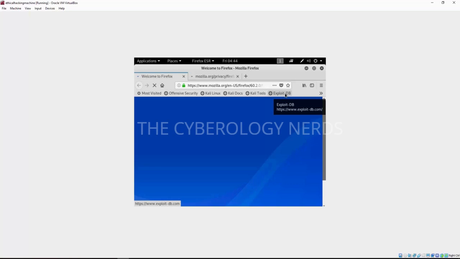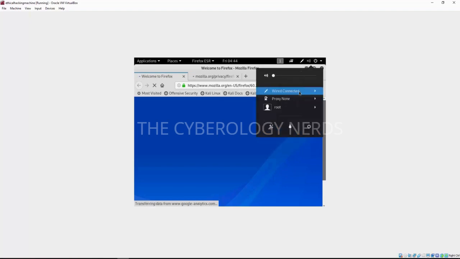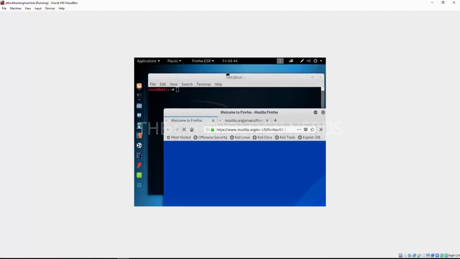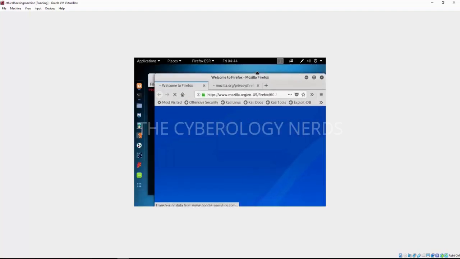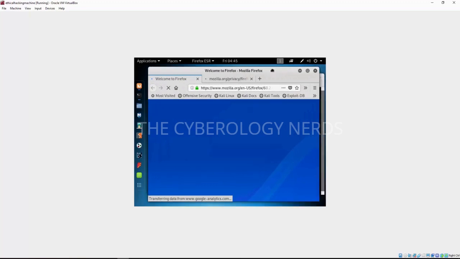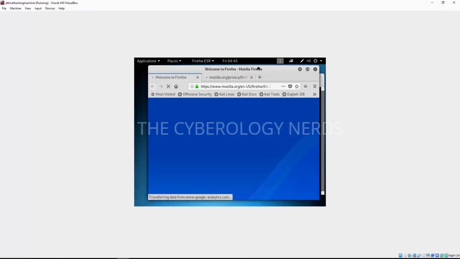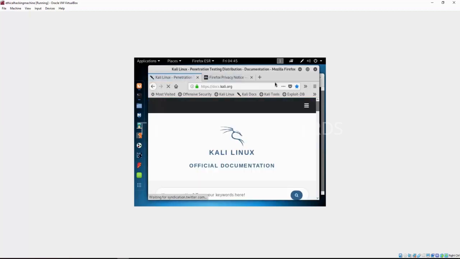We right now want to go to the Kali Docs, and there, just 1 second, it is a little bit slow. It should load up any moment. It might be taking a lot of time because this is the first time opening Firefox on this virtual machine. There it is, it opened.